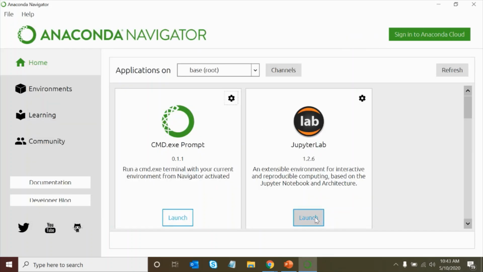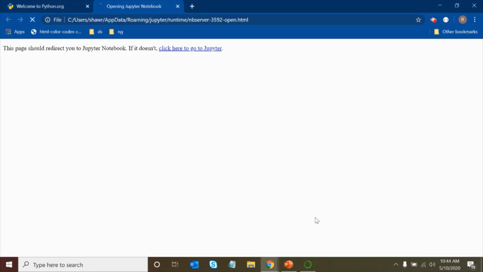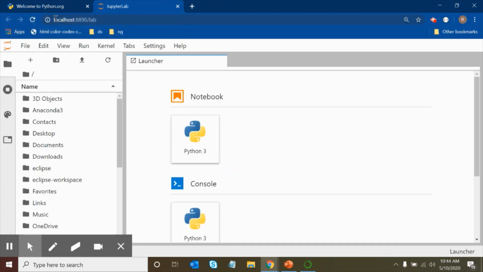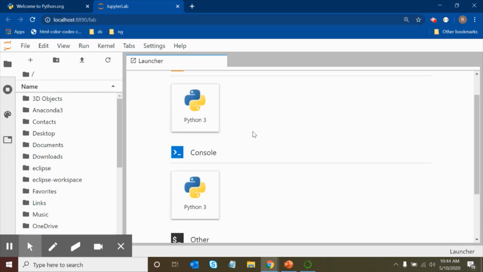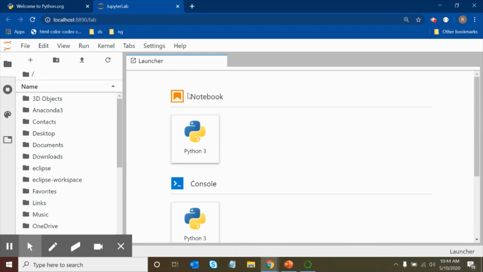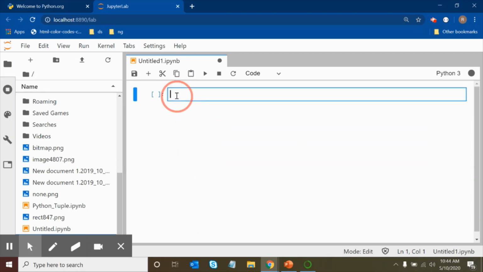Now the next one is JupyterLab. If we launch this, it will open the editor in the same browser, at localhost 8890 lab. Here it opens the launcher, where we can see there are so many things available. We will start this Jupyter notebook. This is the notebook where we can write our programs. I will start Python 3. You can see it's a very good editor where we can write our programs.